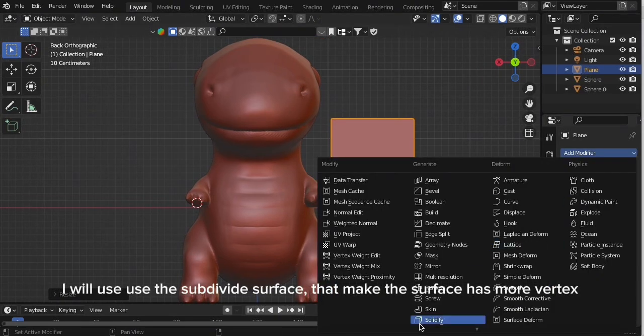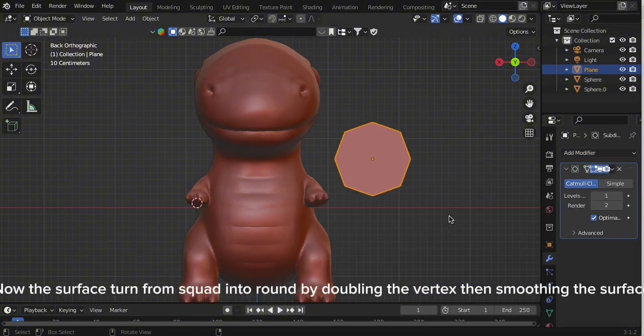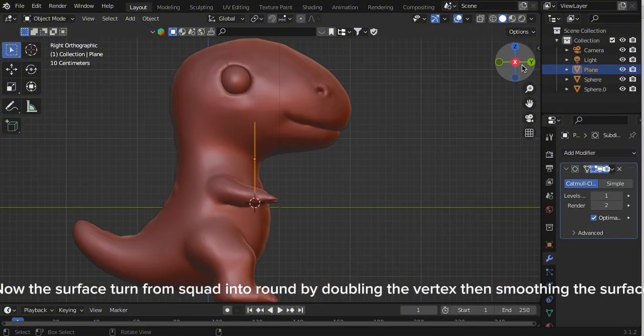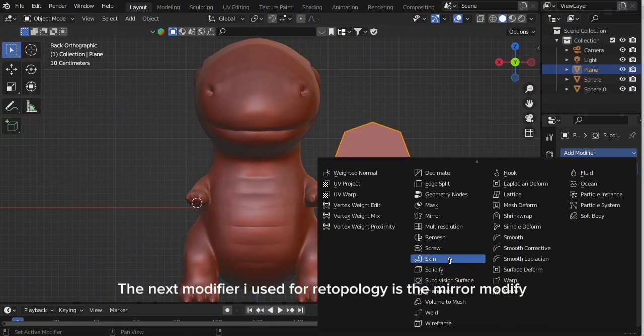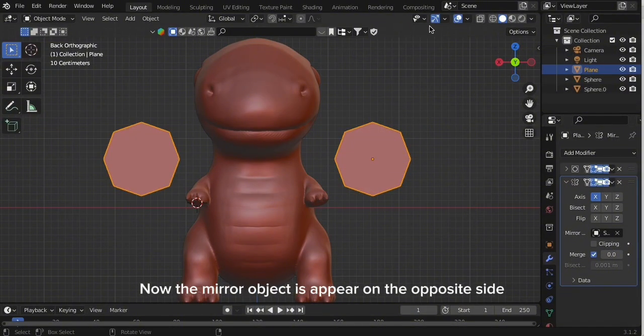I will use the subdivision surface that makes the surface have more vertices. Now the surface turns from square into round by doubling the vertices, then smoothing the surface. The next modifier I use for retopology is the mirror modifier. I will use the high poly dinosaur as a mirror object. Now the mirror object appears on the opposite side.